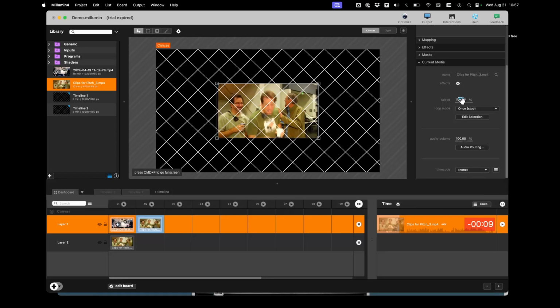Speed, you can change the playback speed of the clip that is selected. Loop mode. This is one of the most important, all right? And that gives you infinite loop, play once and freeze on the last frame, play once and stop, which means go to black, or auto follow, which means play and get to the end and then automatically go to the next column. Okay, that is very handy when you have more complicated playlists going on.